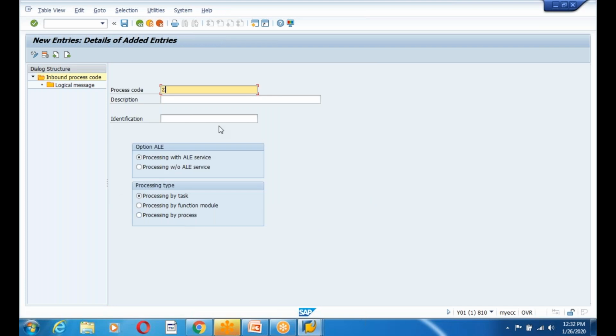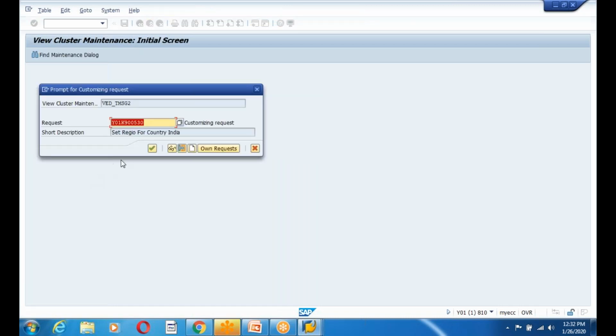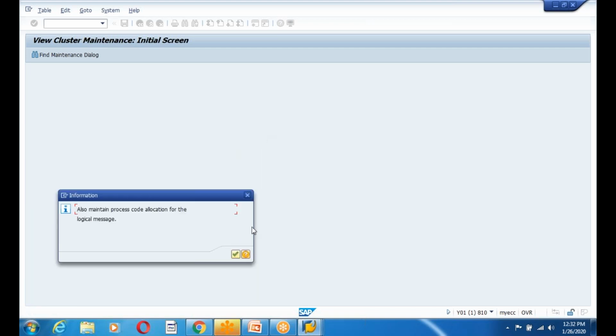And process code is G employee company. This is my process code, guys. Employee company process code. Shortcut I have taken ZEMPC and inbound process code for employee and company details. Okay, see guys, here I save it. It's in a customizing request. Okay, that's not a problem.